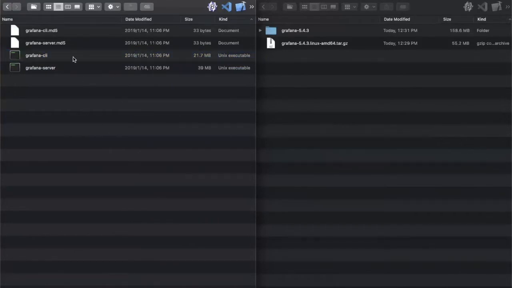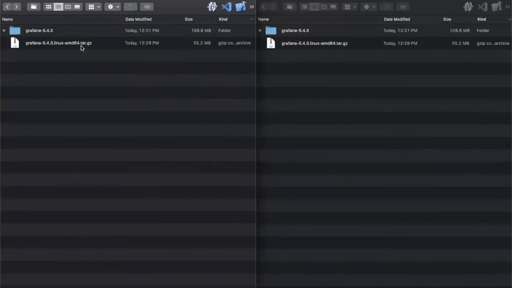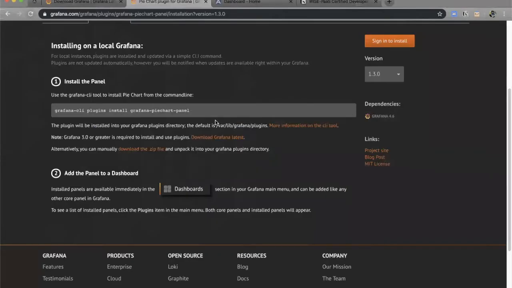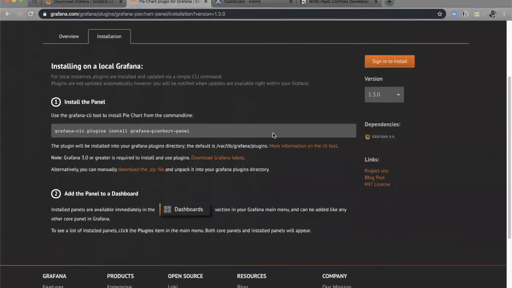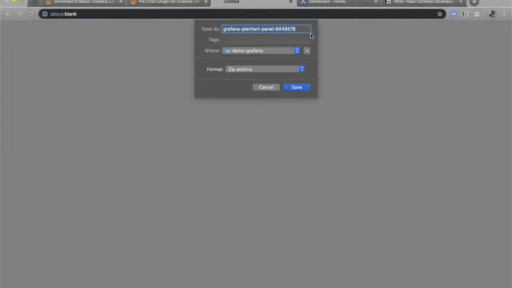But here, because I'm downloading this Grafana source code this way, I need to go into this folder and then type this command in my terminal to download the plugin. But here, back to our web page, we can also download the zip file manually and make sure you choose the right version. It's 1.3.0. Okay, now let's click the link here and then save.